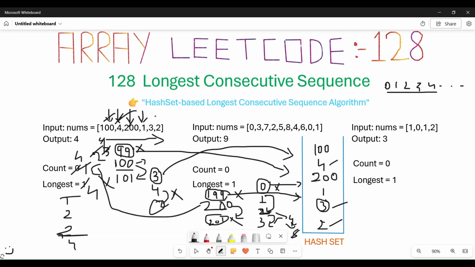Like that you're going to do. So next you're going for the next element, which is 3. You check for the previous element, which is 2. Whether 2 is in the set? Yeah, it is there. So if it is there, then you're not going to check for the next element. Like that, it's a simple explanation.